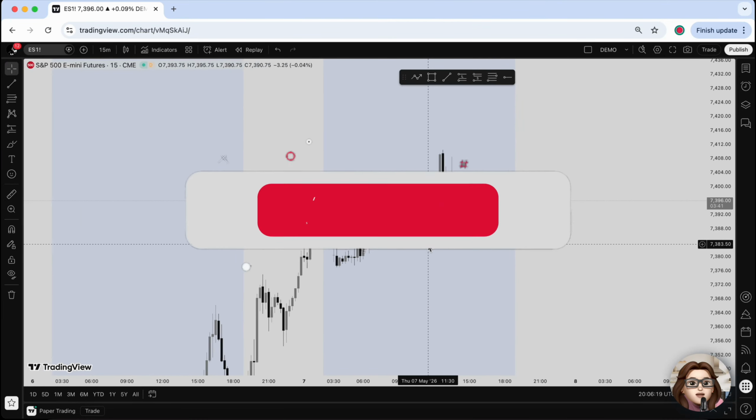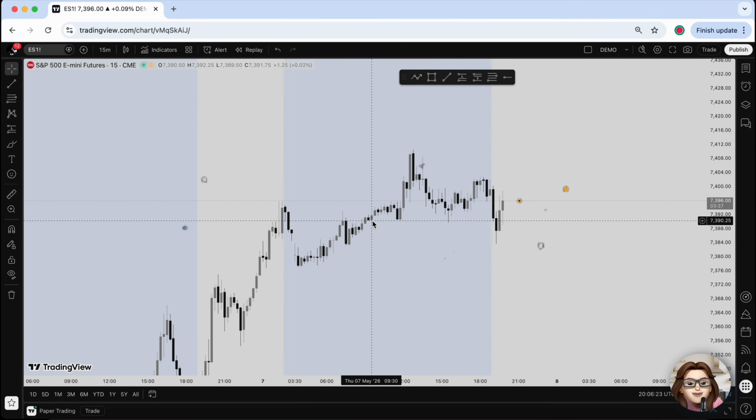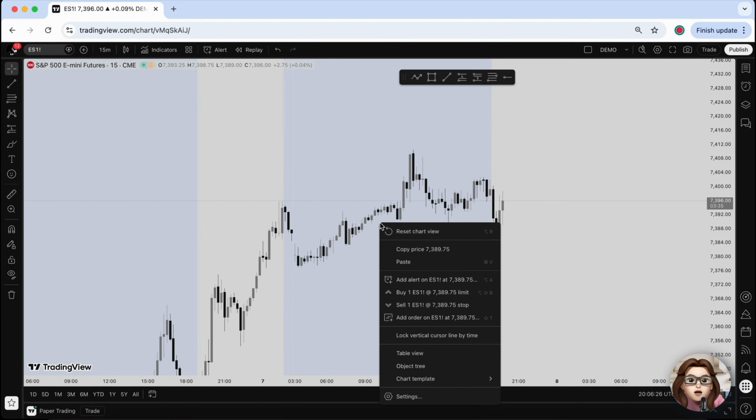In this tutorial, I'm going to show you how to add Nifty 50 stocks to your watch list on TradingView so you can track the top Indian market stocks in one place. Start by opening TradingView and logging into your account.